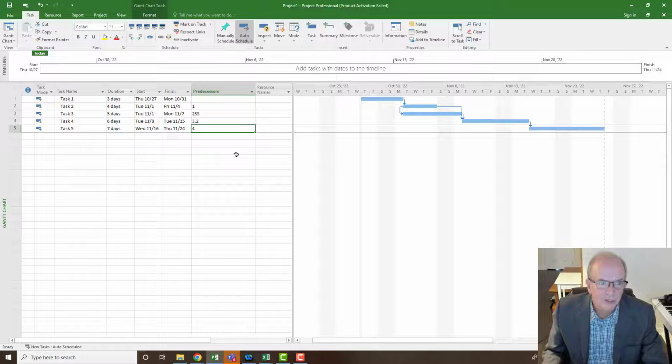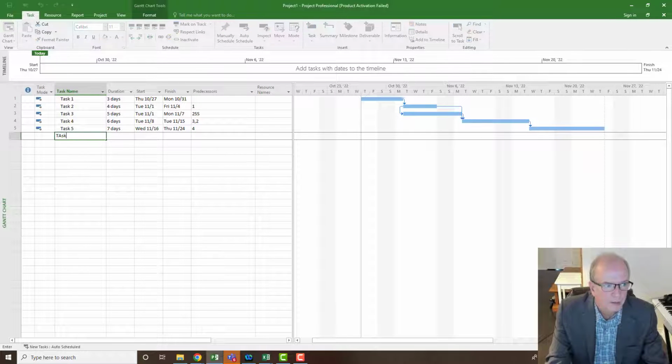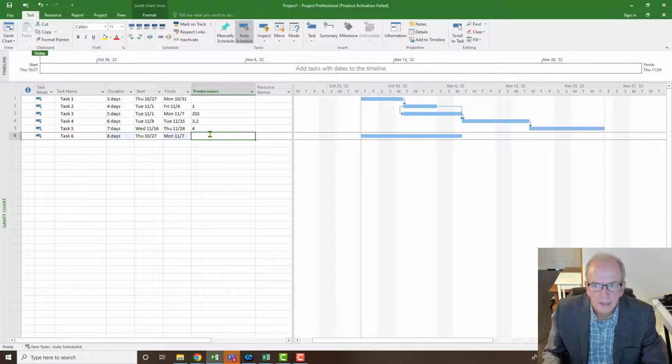All right, so let's start. Let's try a finish to finish relationship. Maybe I'll put another one here just to lengthen it out a little bit. Task 6, we'll put maybe 8 days on this one. And let's say that this has a finish to finish relationship with task 4.